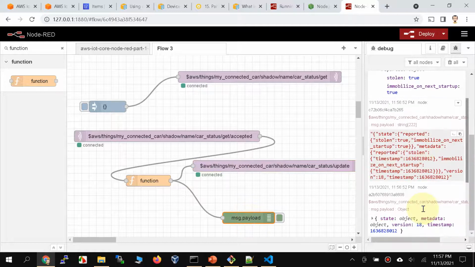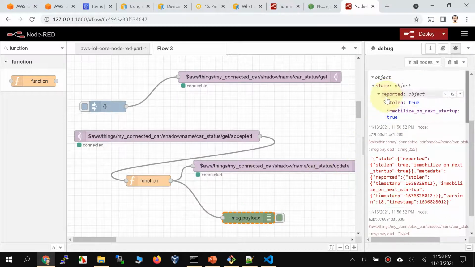So if you see here, this is what was sent. Notice that this gets highlighted. So this is what was sent to the AWS IoT saying, look, please update the reported status to be stolen to be true. And that's really that.